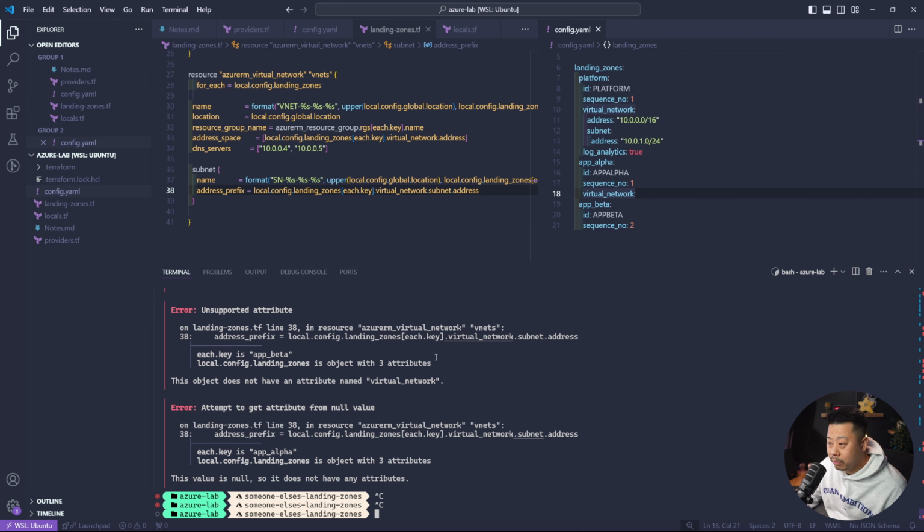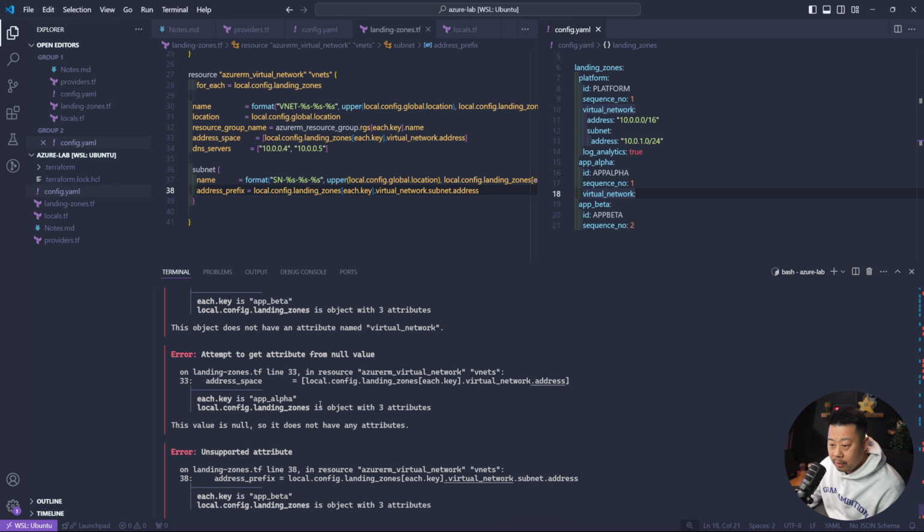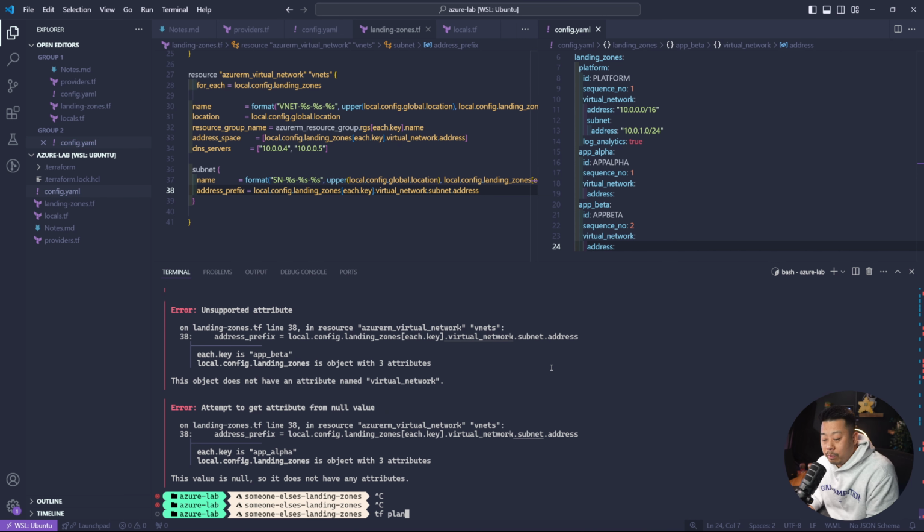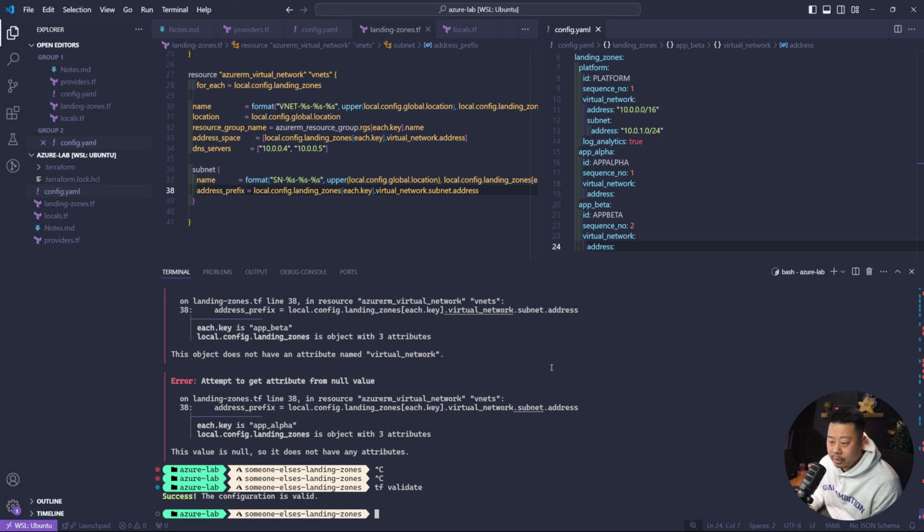No, it's complaining for the app alpha as well, right? So app alpha, yeah, basically because I don't actually have an address space. So it's trying to create stuff under this. Let's see if I can get away with creating a blank entry. Oh, I hate this YAML stuff. But it's easy. I don't have to write Terraform code. So let's do a validate quickly.